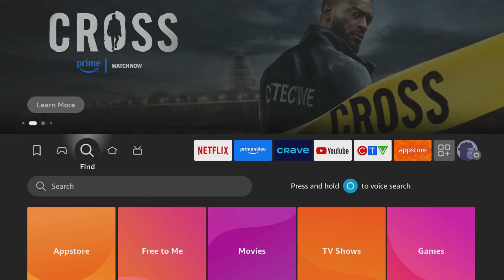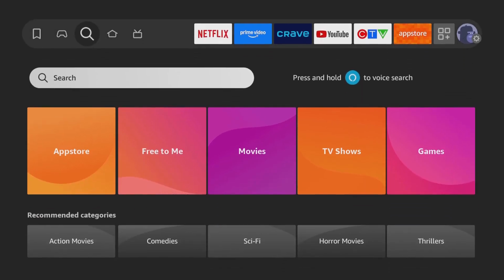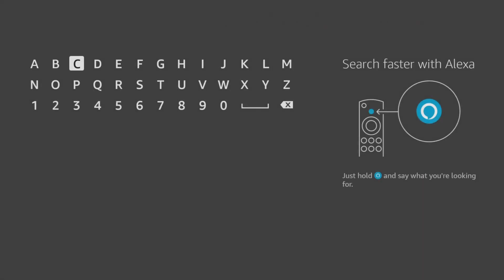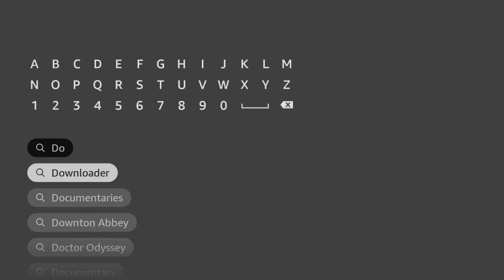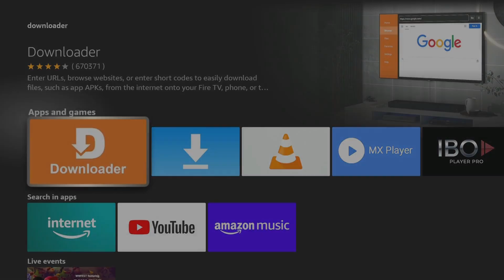In this video, I'm going to show you how to install Kodi on your FireStick. So the first thing I need you to do is to move over to the Find button, go down and click on Search. We're going to enter D-O for Downloader, and it's going to appear. So we're going to move down and click on Downloader.